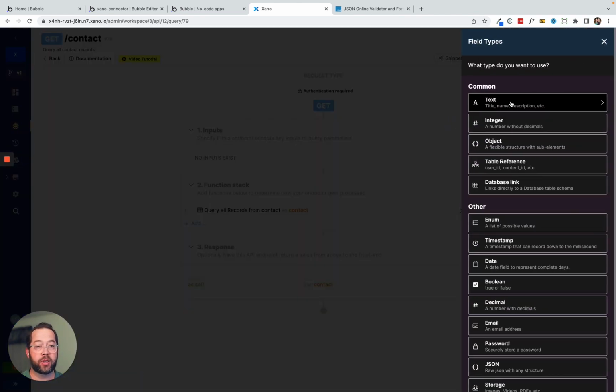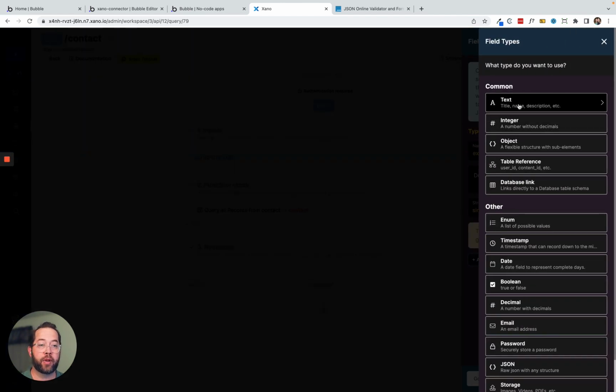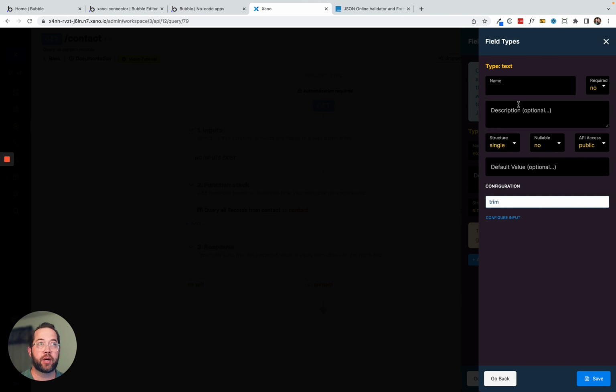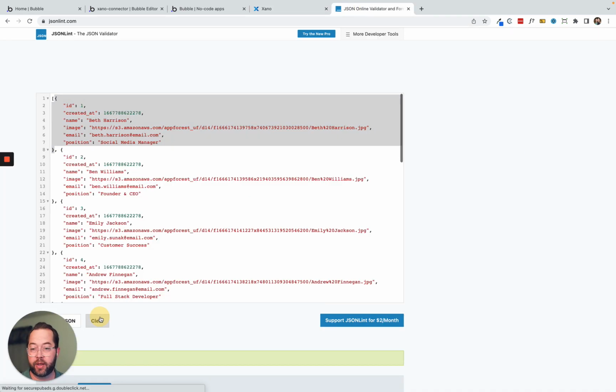We're actually going to do this as an object, and let's say external, and then the parameter here. This is what Xano is looking for.